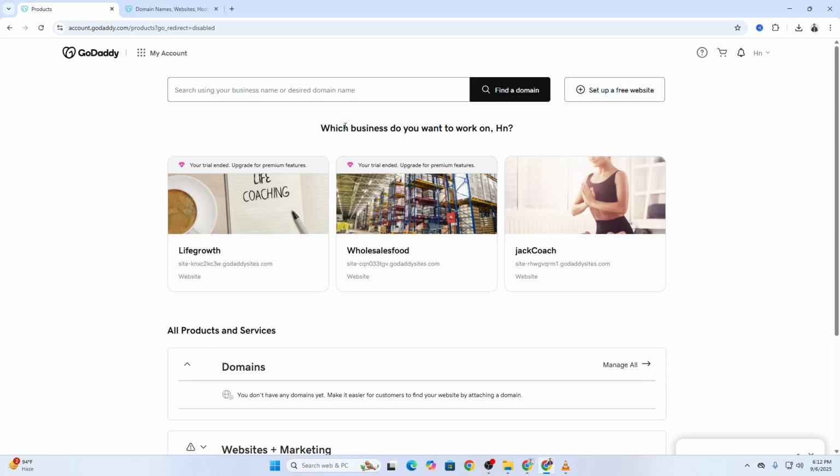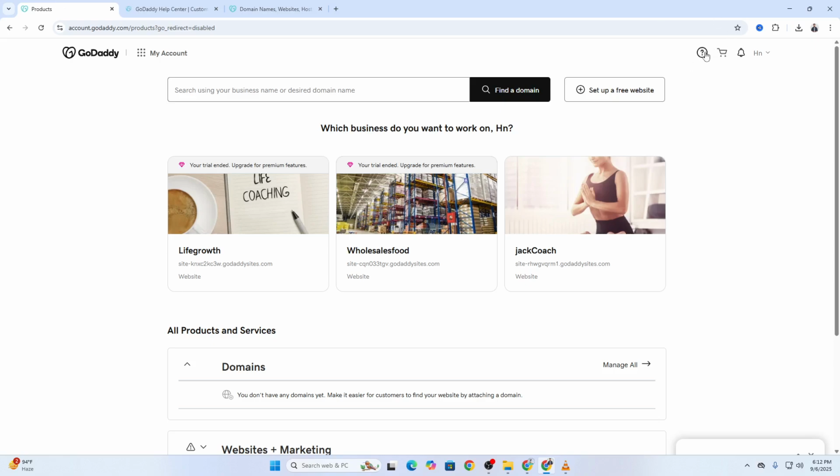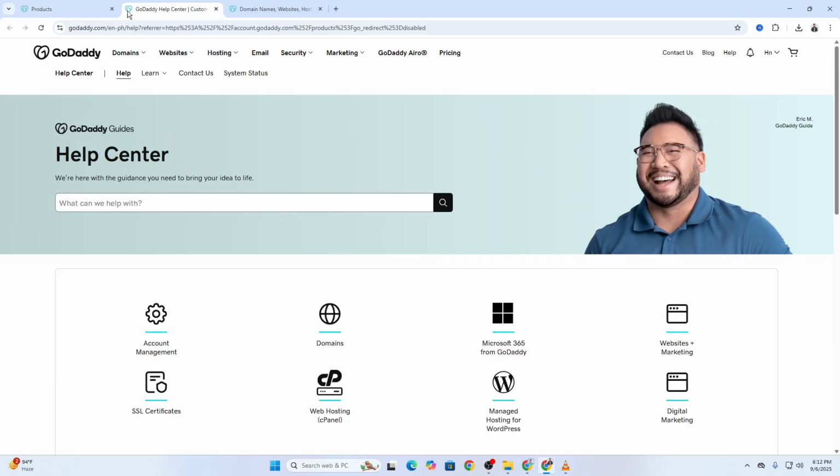Once you're in the Products area, look toward the top corner of the page for the question mark icon. That's the Help and Support button. Clicking on it will open up several support options. From there, select Contact Us. This will take you to GoDaddy's central support page, which is the main hub for reaching their customer care team.